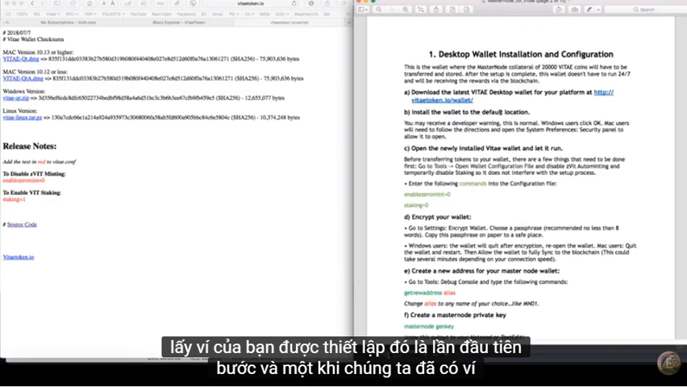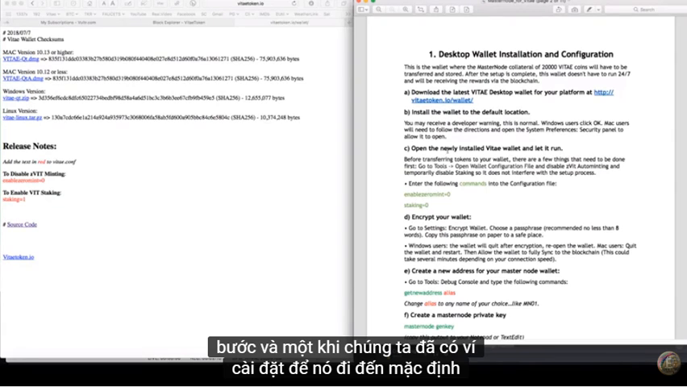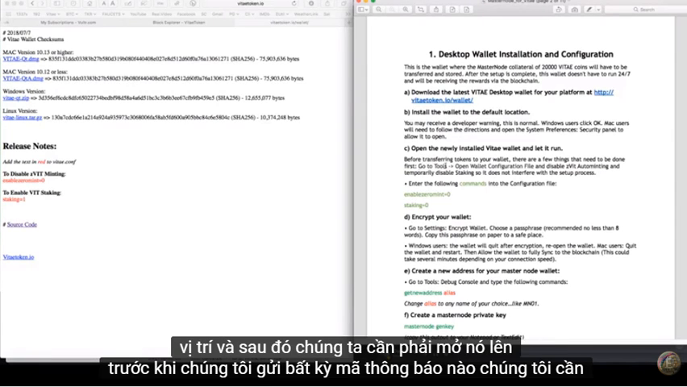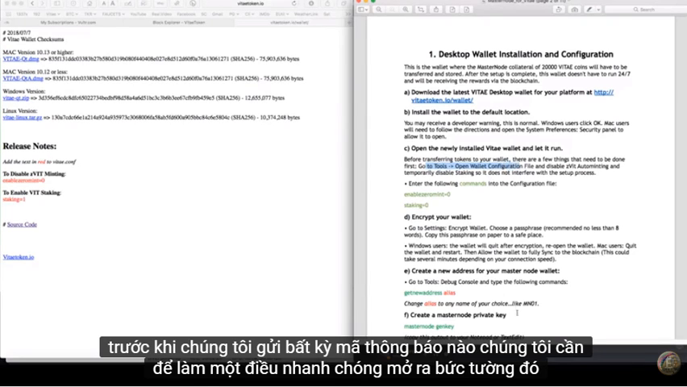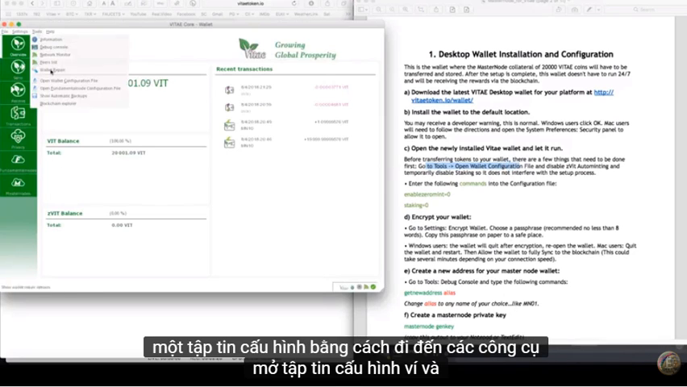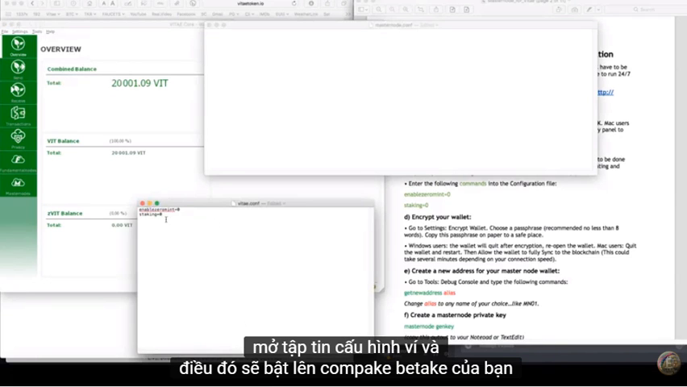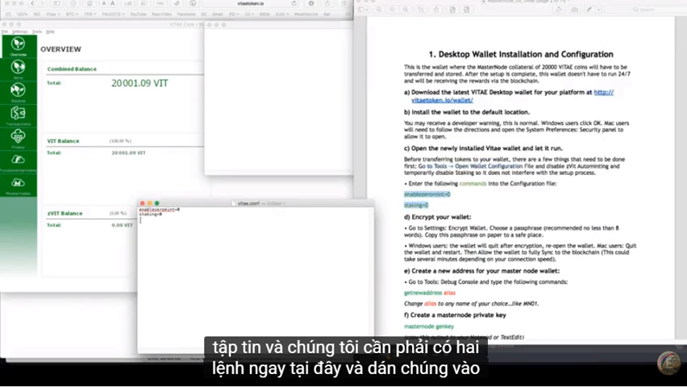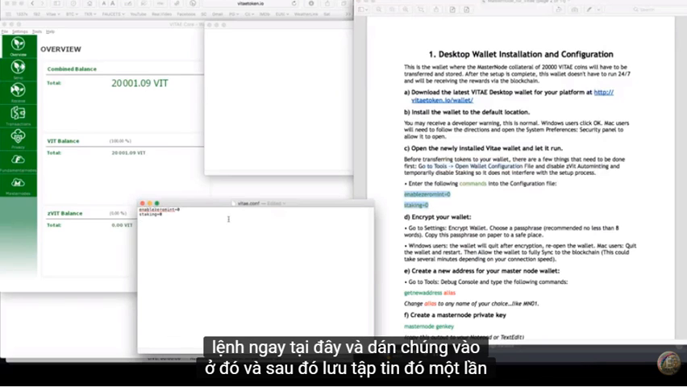Once we've got the wallet installed, let it go to the default location, and then we need to open it up. Before we send any tokens there, we need to do one quick thing. Open up the wallet configuration file by going to Tools, Open Wallet Configuration File, and that's going to pop up your vitae.conf file. We need to take these two commands right here and paste them in there, and then save that file.